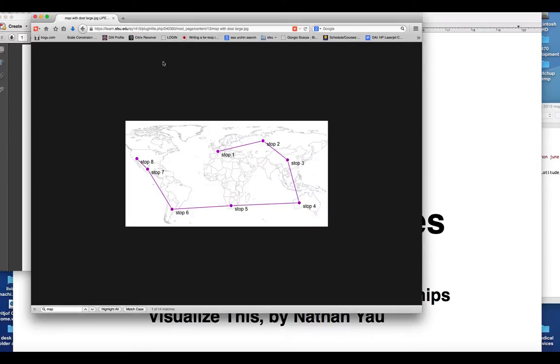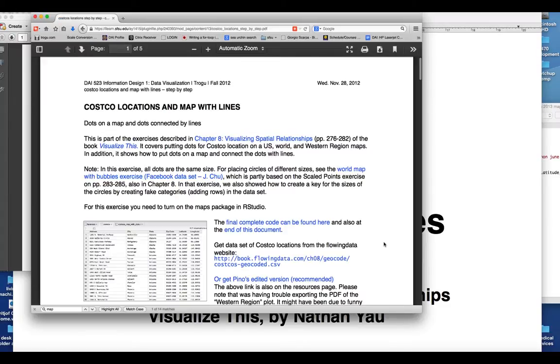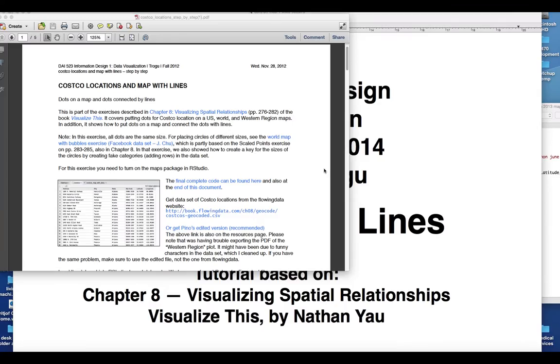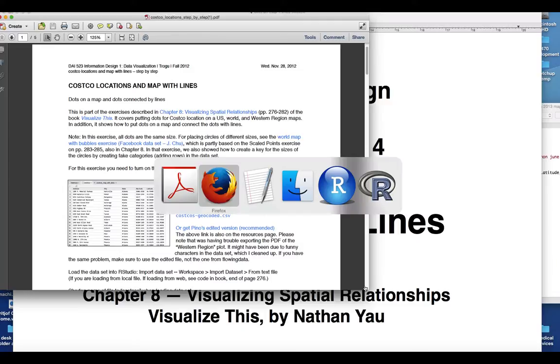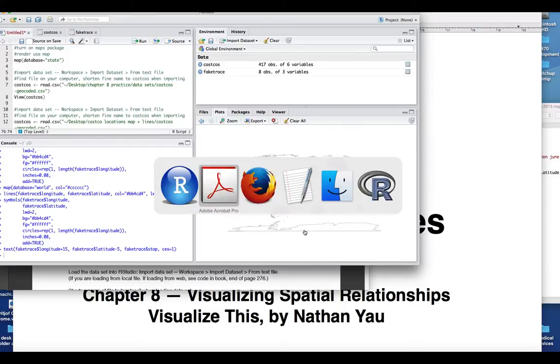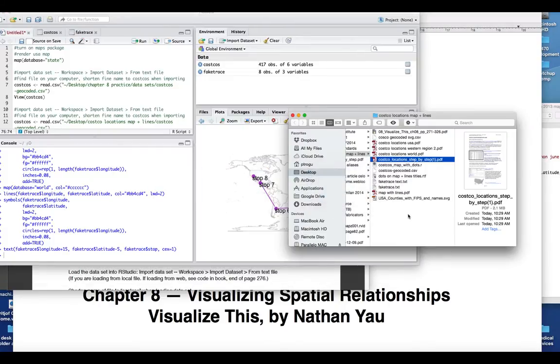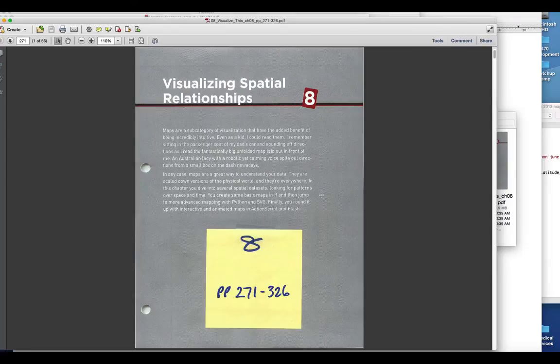In iLearn, there is also a PDF of step-by-step instructions, which is this one. If you open that, we can go and do all the steps. You can also get the chapter of the book this is taken from. Let's see if we can find that. Yeah, Chapter 8, Visualize This. We'll go quickly over it.